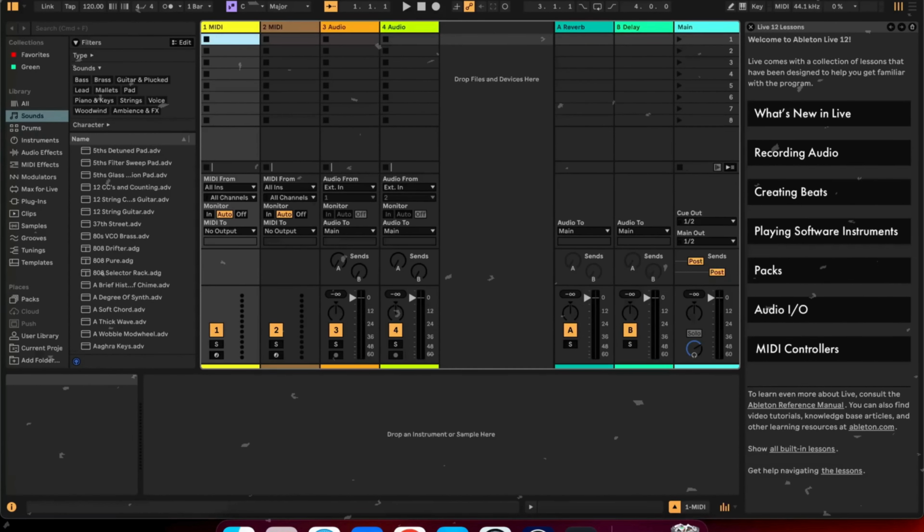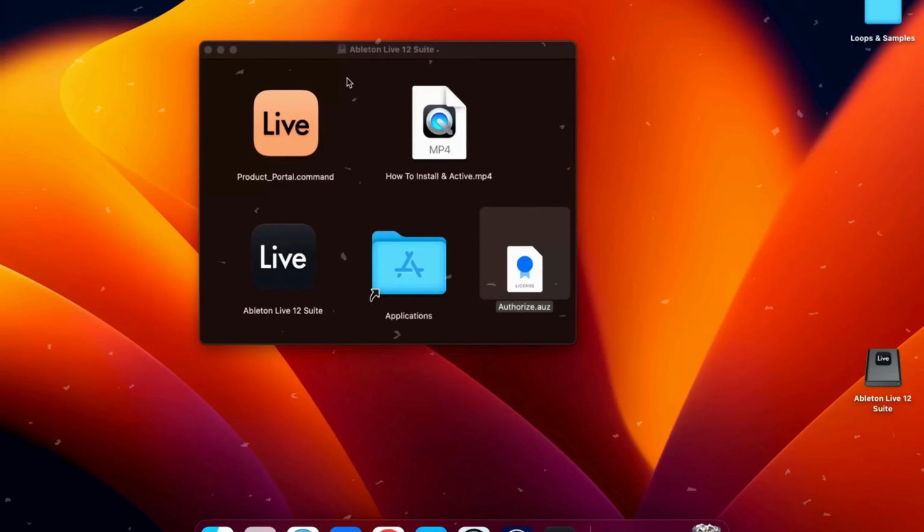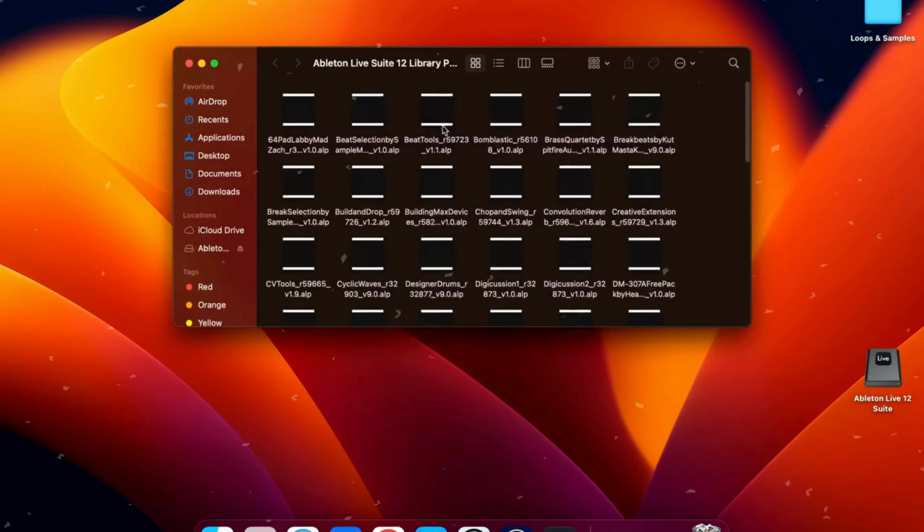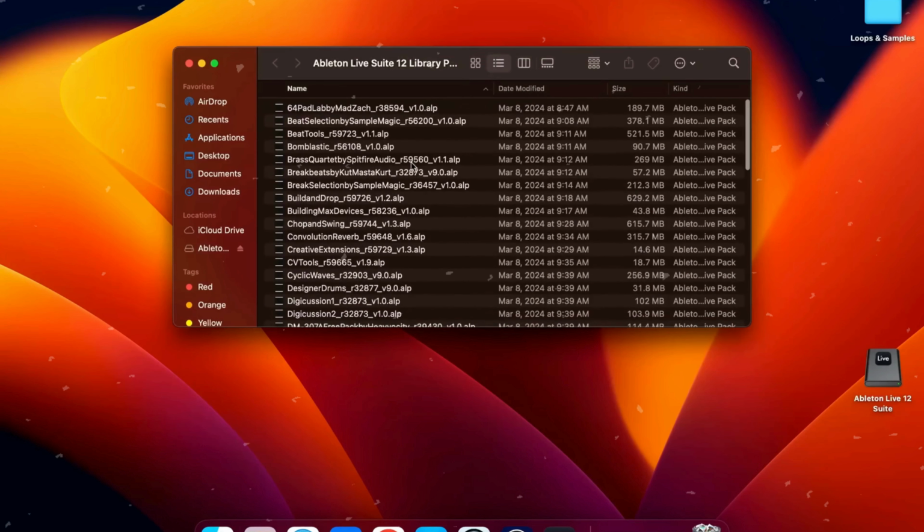And now let's check the Ableton Live packs here. So we got tons of the live packs in here. We got this with our Ableton Live 12 Suite. So how do we install the packs?